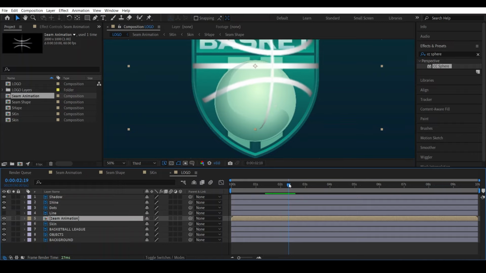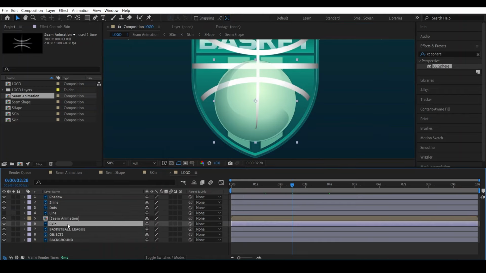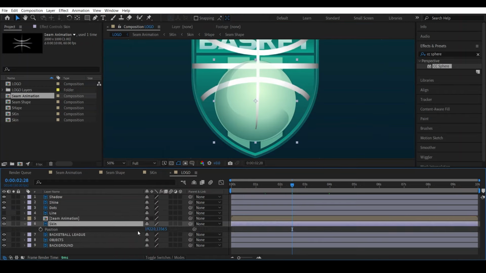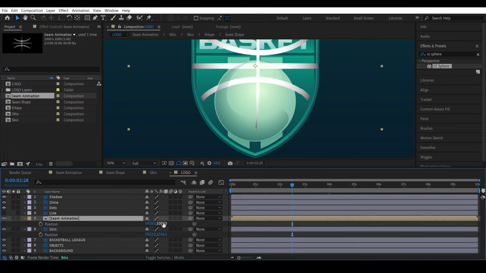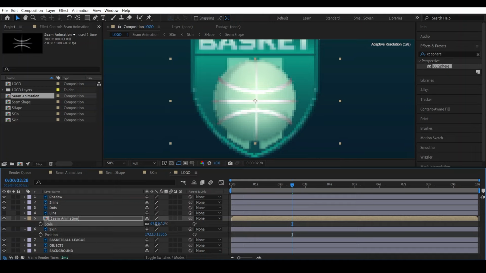But the size and position of this seam animation should be the same as the size and position of this one. So if we note down the position of this one, we can copy the exact same position, 1356.5. Alright, position seems to be perfect, and the size should be this, or maybe 65. Yes, perfect. Now this is how it looks.